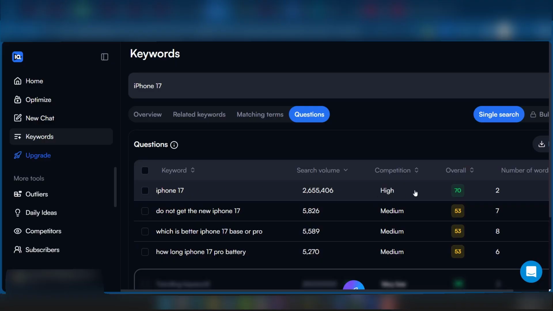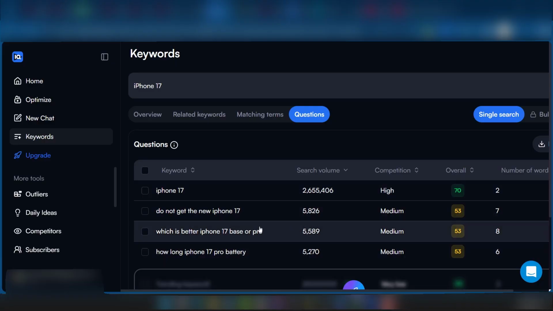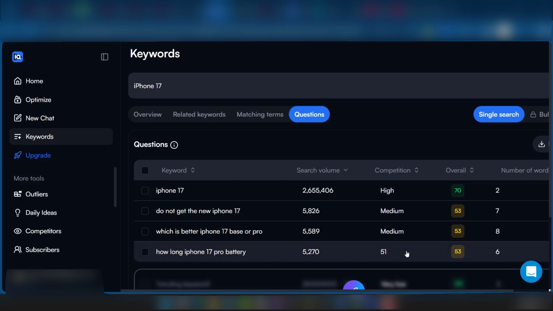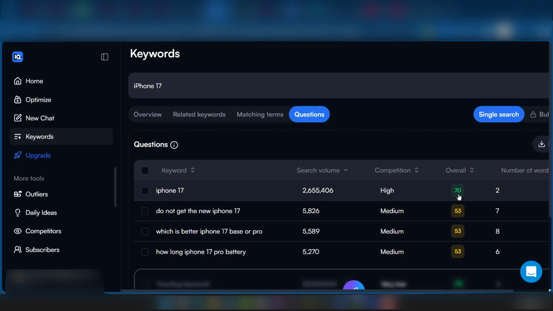So instead of just having iPhone 17, which has a high competition, you want to look at other examples such as how long iPhone 17 Pro battery would be lasting, which is 53, quite lower than the overall high competition right here at the top.